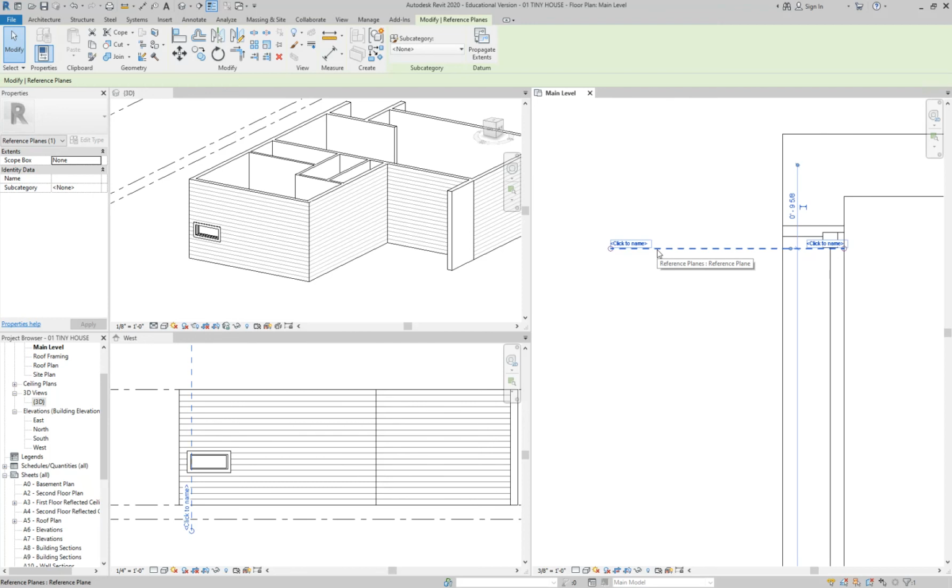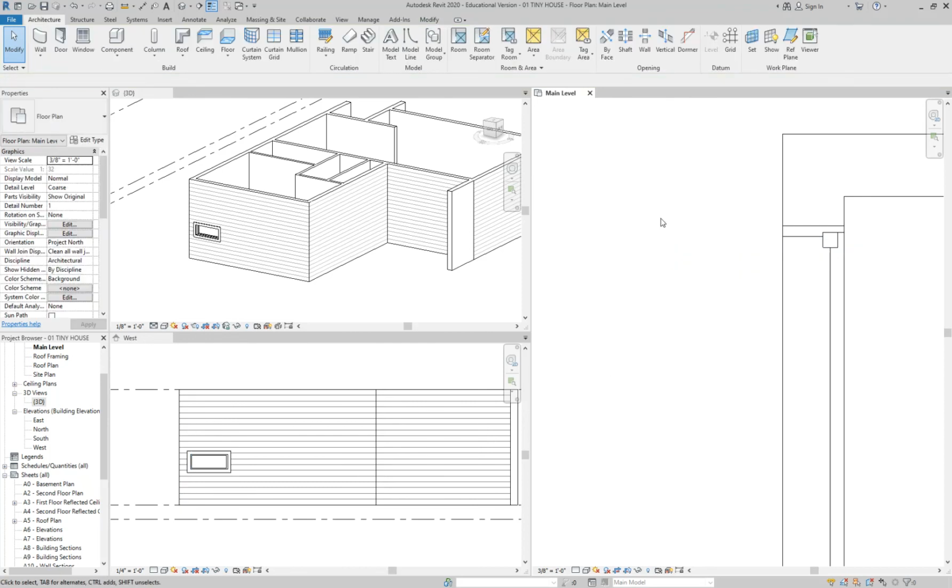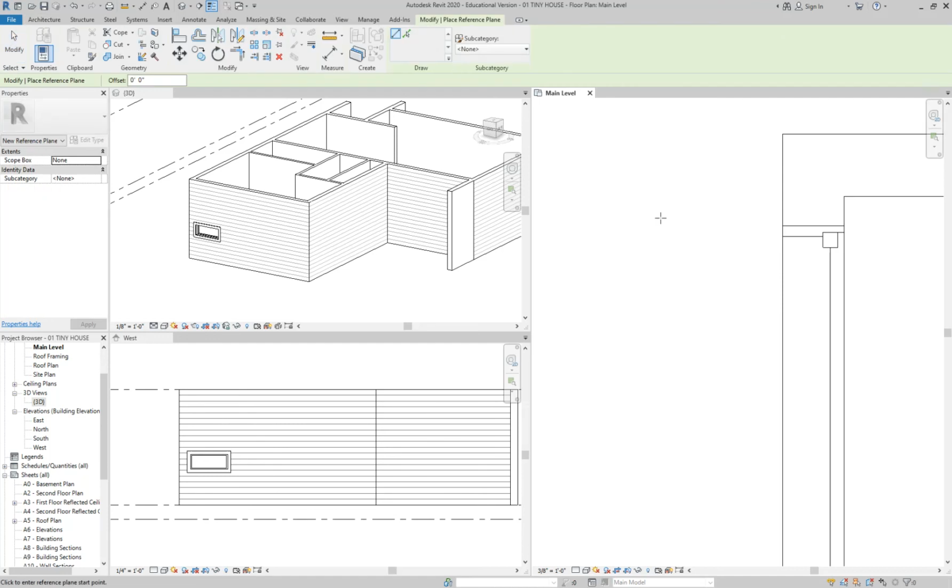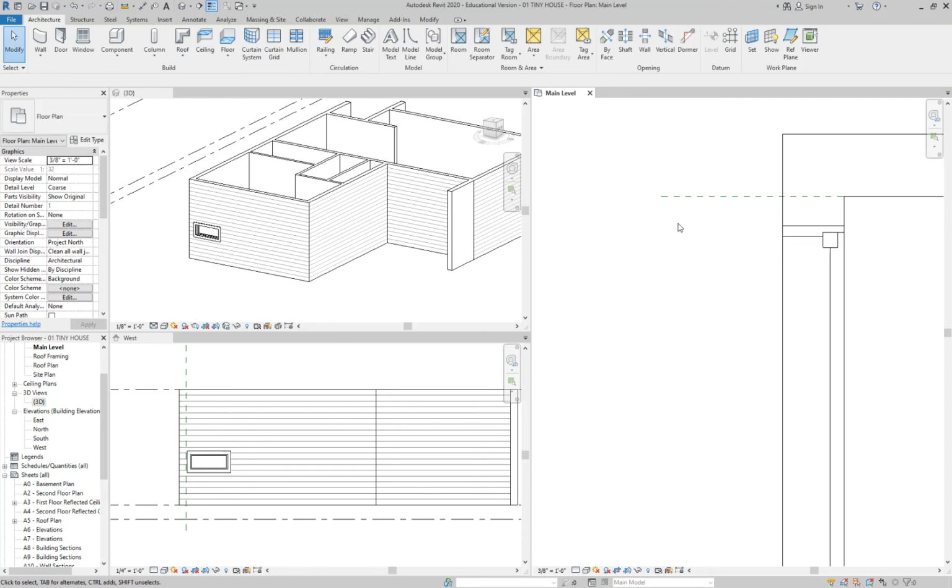So I'm going to do that whole thing one more time from the top. What's my shortcut for a reference plane? RP, good. So I start on this corner and drag out. And then I hit escape to stop drawing. And then escape one more time to completely get out of reference plane.